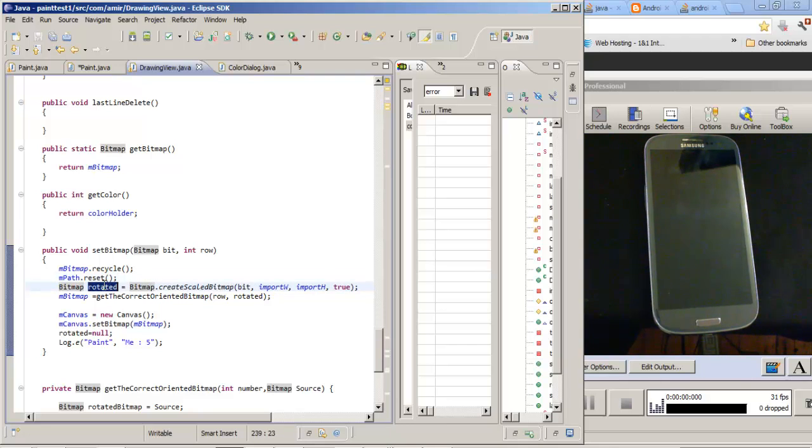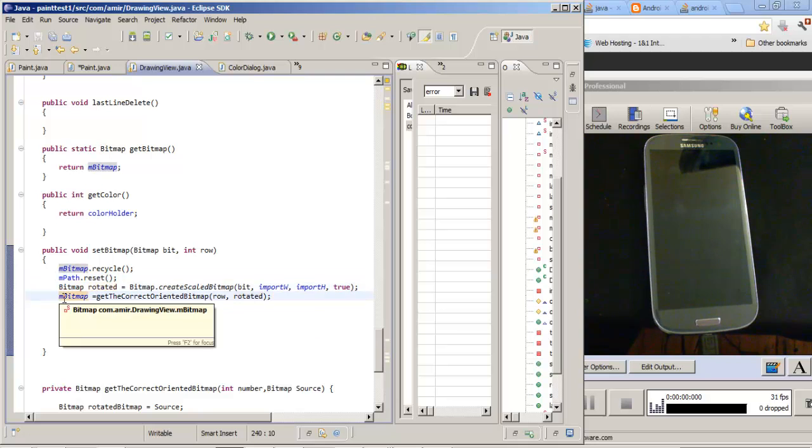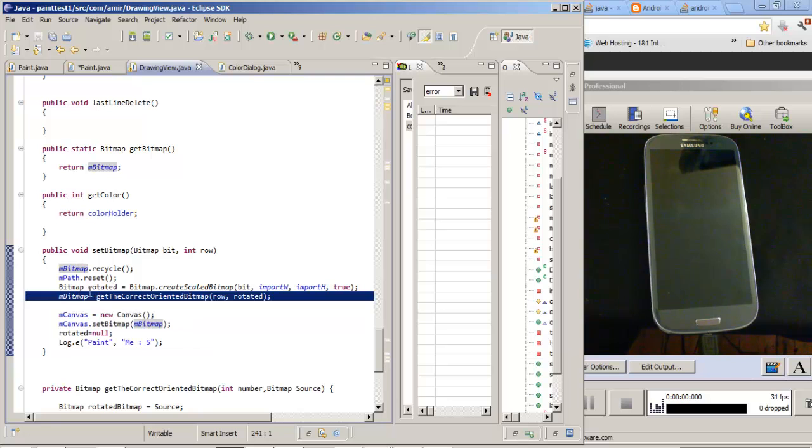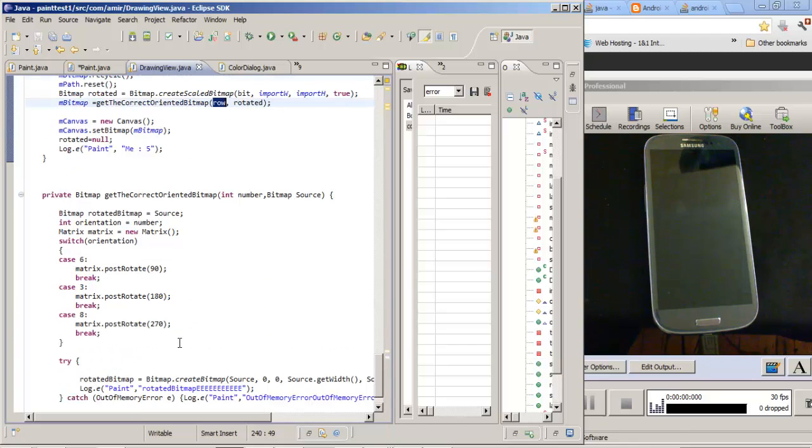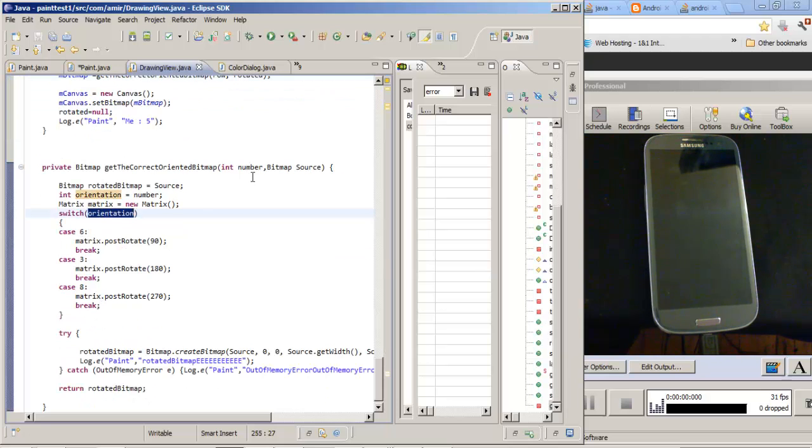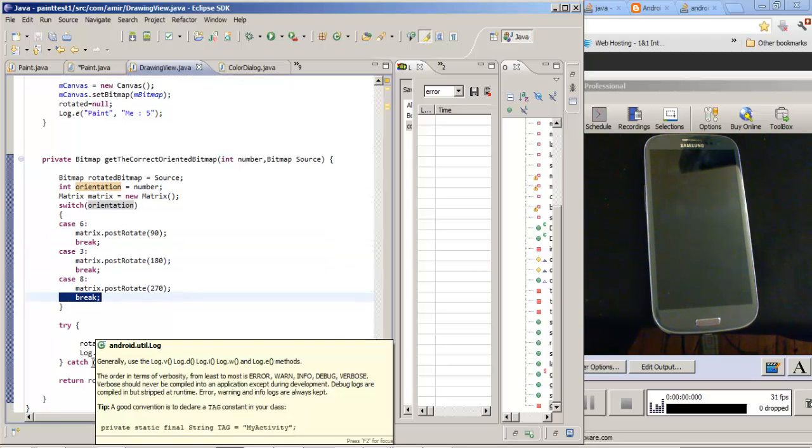Alright, so now we have the new sized image. Let's go ahead and rotate it. What I do here is make our main image equal a rotated version of this bitmap. And what orientation should it be? It's the orientation that we stuffed in here, 6 or 4 or whatever. And we can look at the rotation code. It's pretty simple. Take the source, and depending on the rotation number: if it's a 6, rotate it 90 degrees, rotate it 180 degrees if it's 3, rotate it 270 degrees if it's 8. Okay?